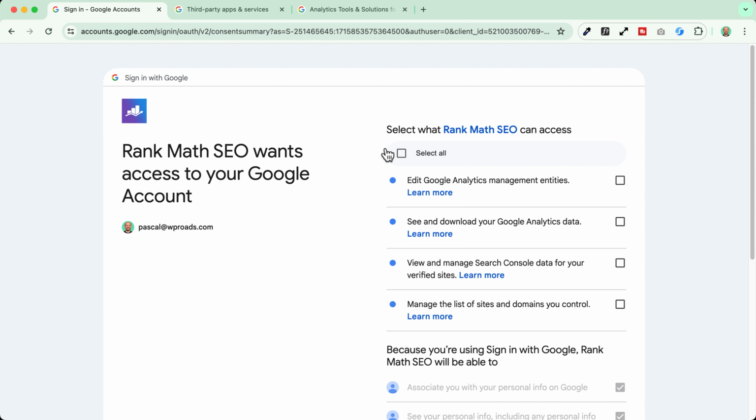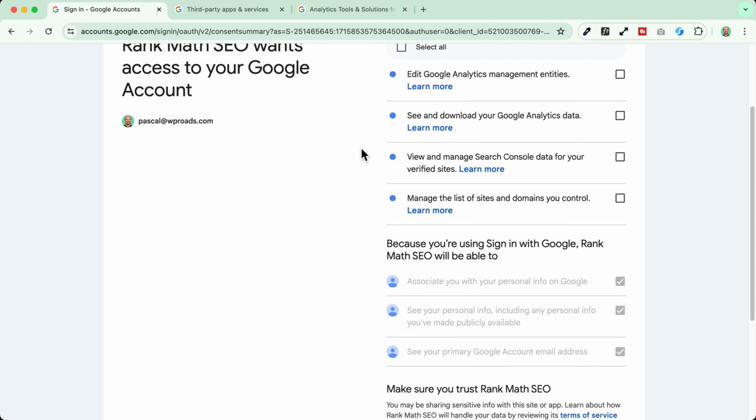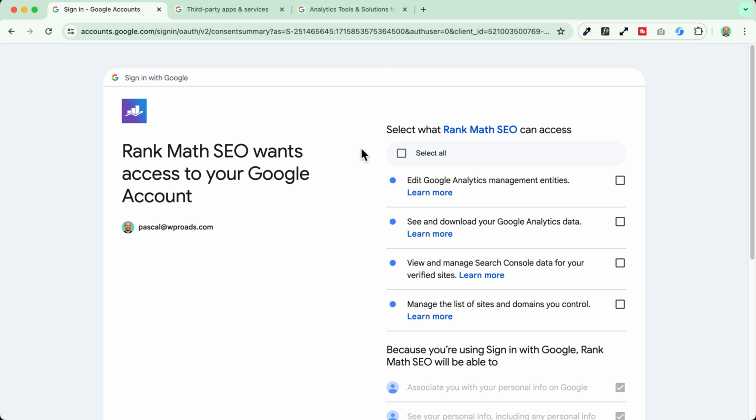Here you can choose which kind of permissions you want to give to Rank Math in order to be able to use all the features that Rank Math will provide you. In my case here, the Edit Google Analytics Management Entities, of course, I want Rank Math to do it for me, and to connect, of course, my Google Analytics account. In this case, if I select this, Rank Math will also be able to create an account for me if I do not have one, and to connect it with my Rank Math account.